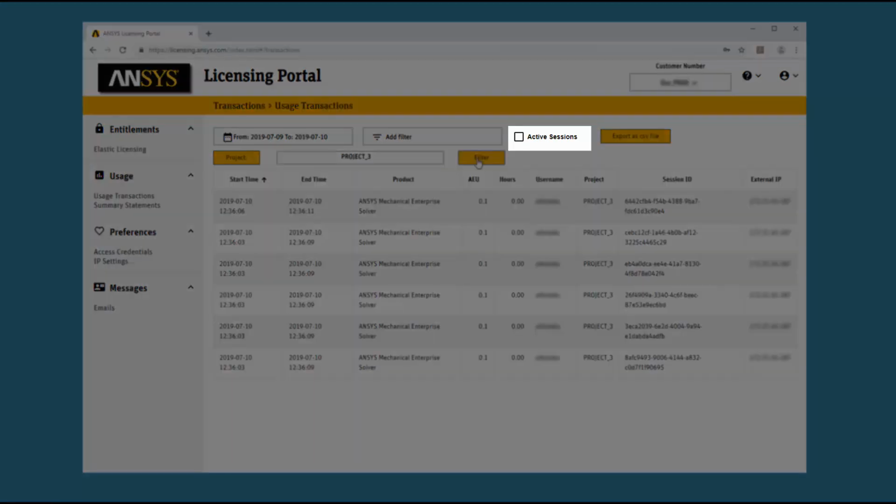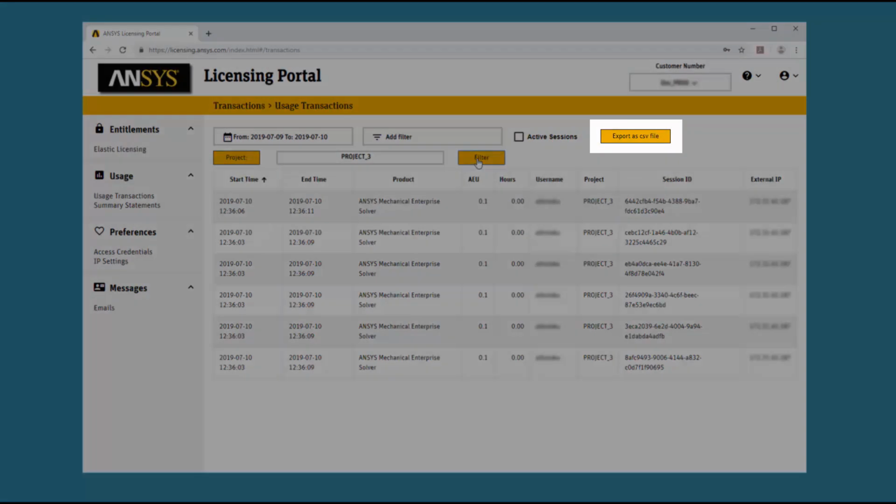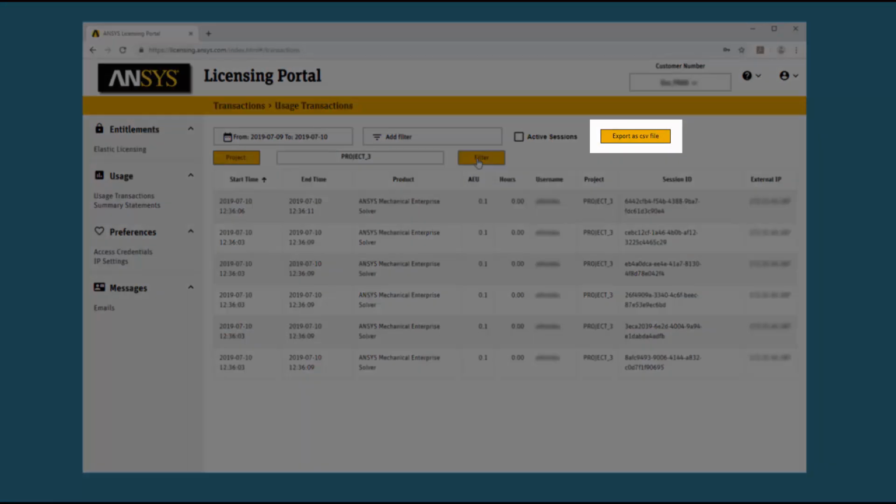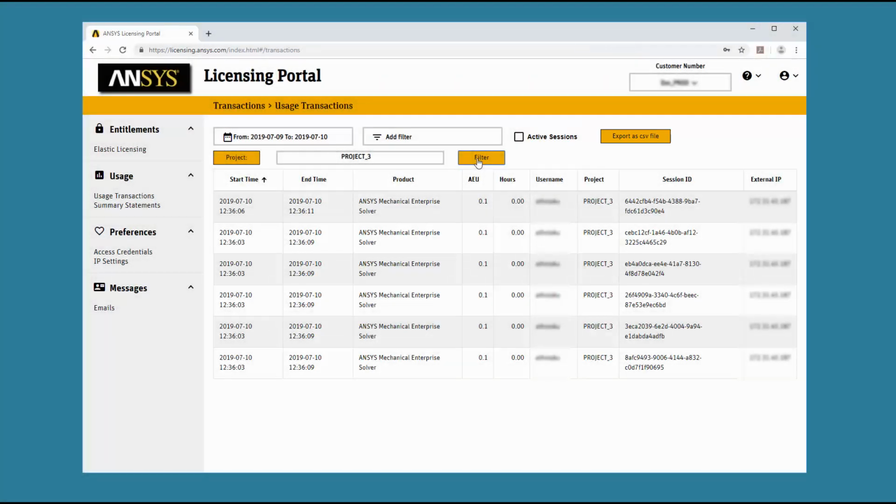Enabling the Active Sessions option displays only active session usage. Additionally, you can export the displayed usage information using the Export as CSV file button. Please note that it takes a minimum of 15 minutes for usage logs to be displayed in the ANSYS Licensing Portal.